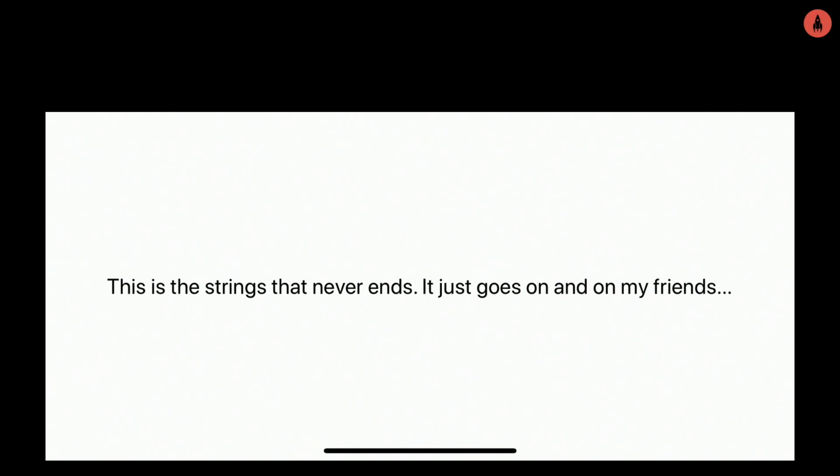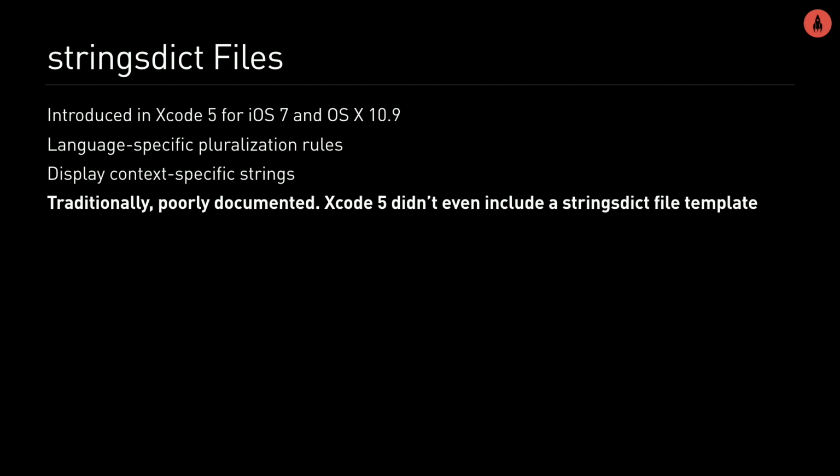Now, as I said, some of this stuff has traditionally been fairly poorly documented. When Xcode 5 came out, when we got stringsdict support, Xcode 5 didn't even include a template for these things. So you had to jump through hoops to create a file. We didn't have documentation for dynamic width strings. That got added after Daniel pointed it out. Somebody from Apple went and actually wrote some really thorough documentation on the API method that backs that. If all the documentation is that thorough, it'd be great.